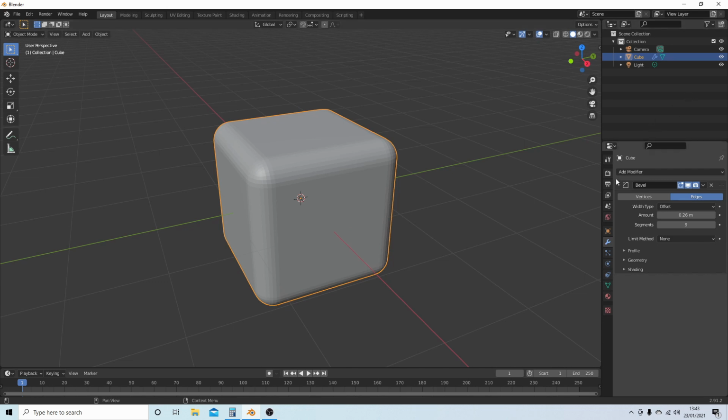Once you've finished, another thing that's different on newer versions of Blender is you need to look for the drop down arrow. This is next to the camera. Select this and then select apply.